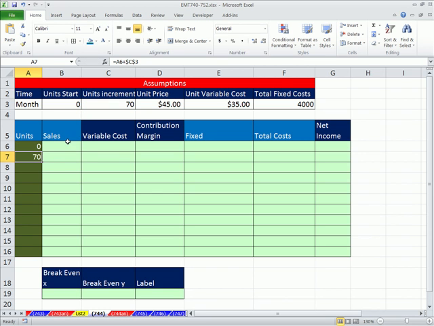Control Enter puts the formula in the cell, keeps the cell selected, and then copy it down. The advantage of this method is we could start right at 500 and go to increments of whatever, and it works just fine. Control Z.